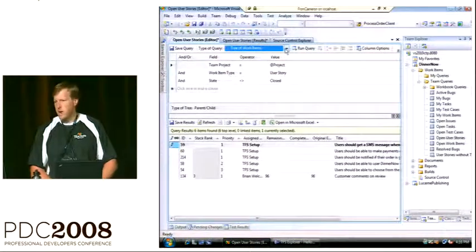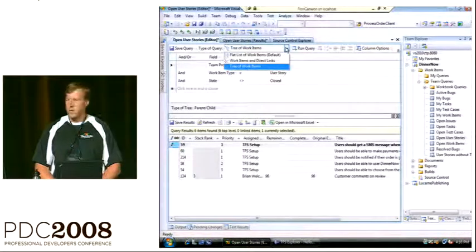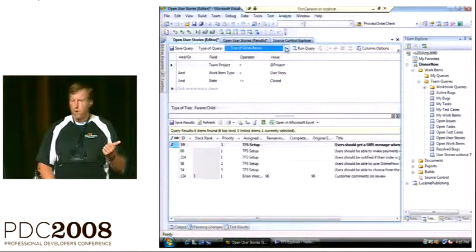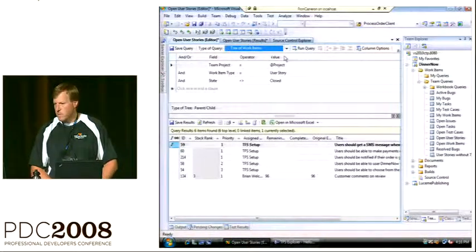You'll see this combo box here allows me to pick the type of query. So there are now 3 types of queries. The flat list is sort of what we've always had. I'm going to tell you about the third one in a minute. Right now I'm going to tell you about tree of work items.